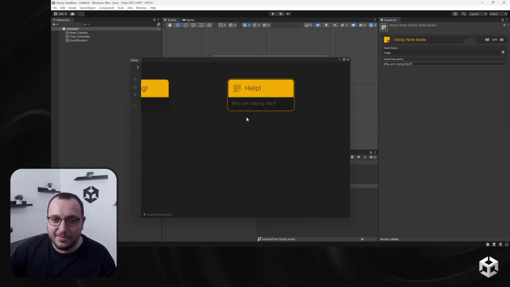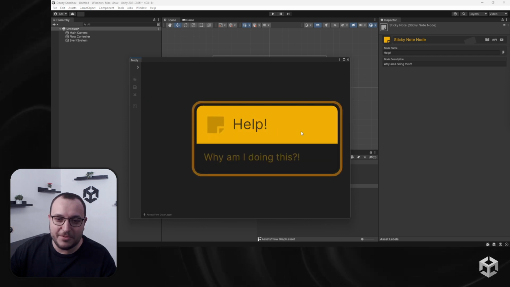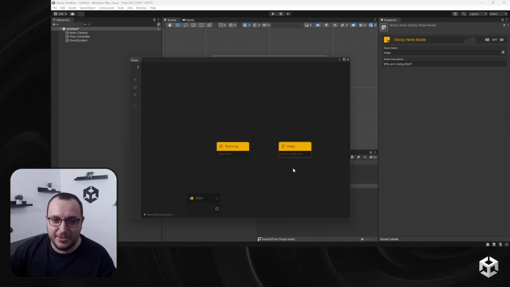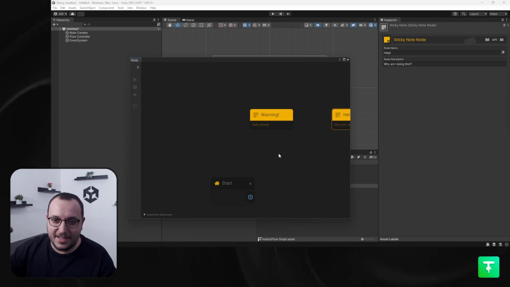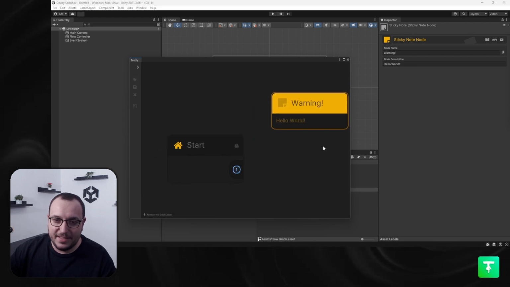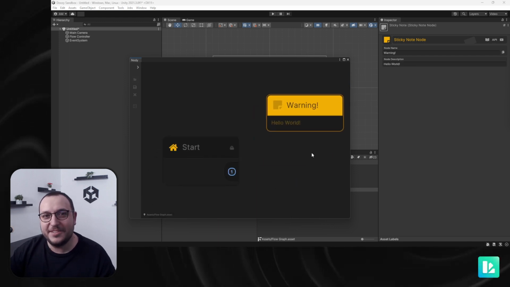All right, so yeah, that's pretty much it. Of course, you can zoom, so it's not an issue. And yeah, this is how this node works.